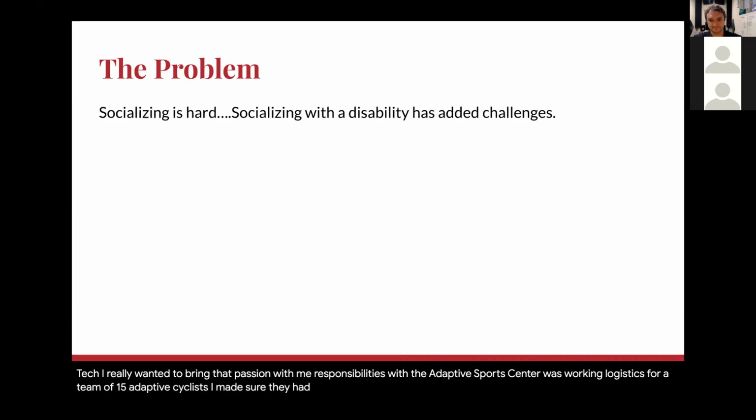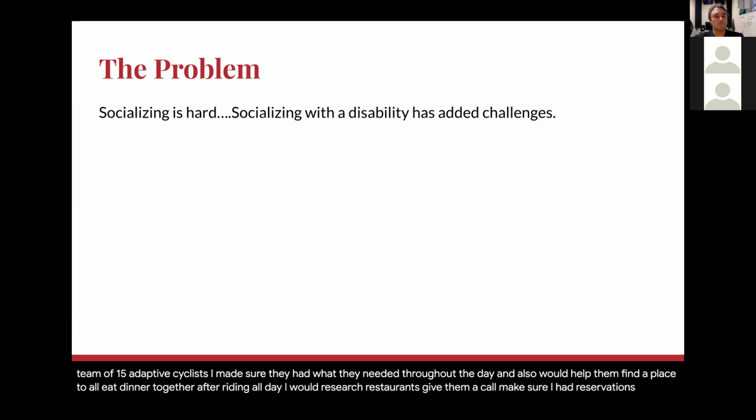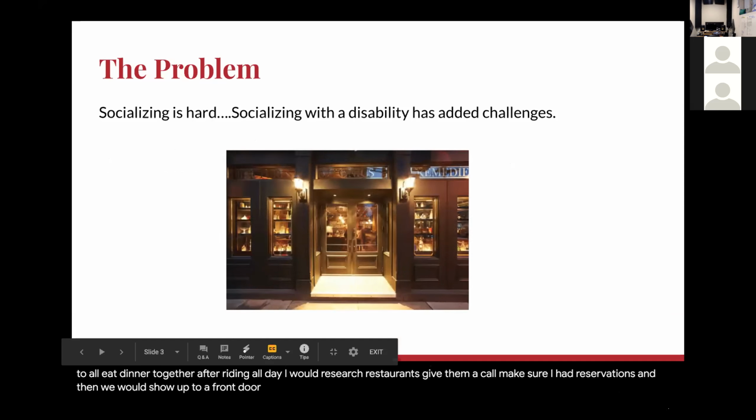I made sure they had what they needed throughout the day and also would help them find a place to all eat dinner together after riding all day. I would research restaurants, give them a call, make sure I had reservations, and then we would show up to a front door that looked like this.